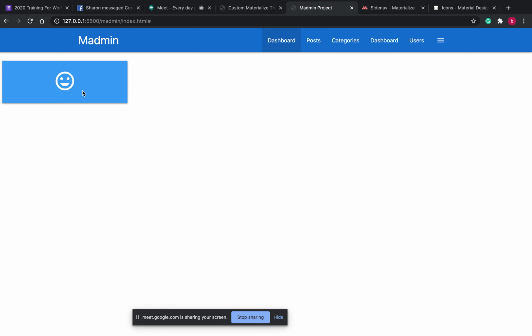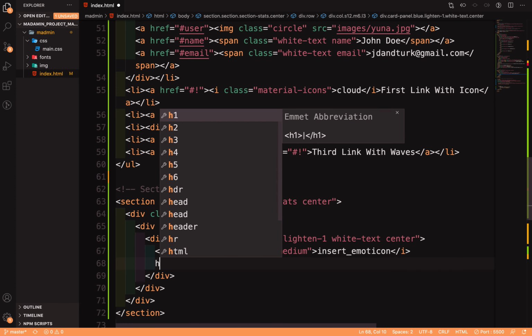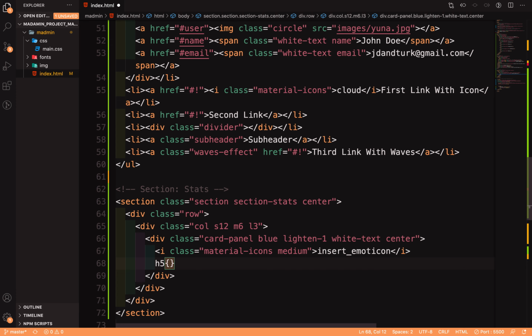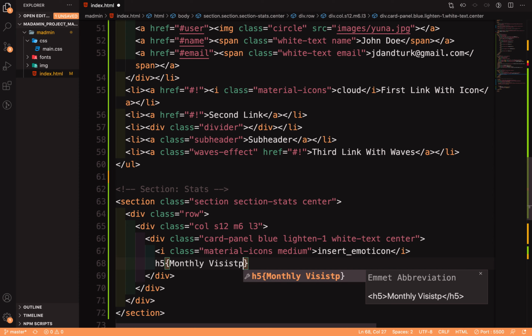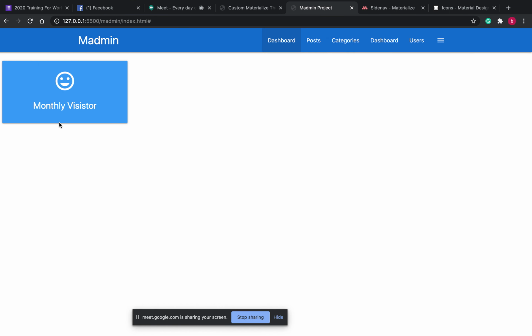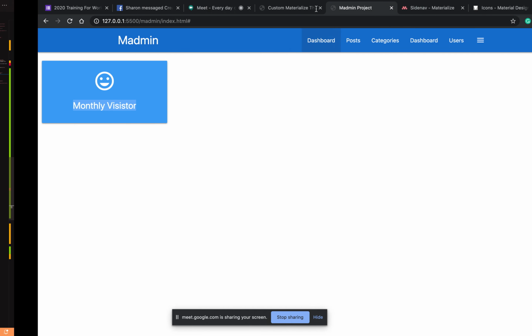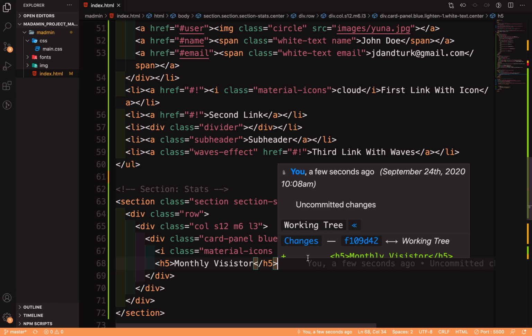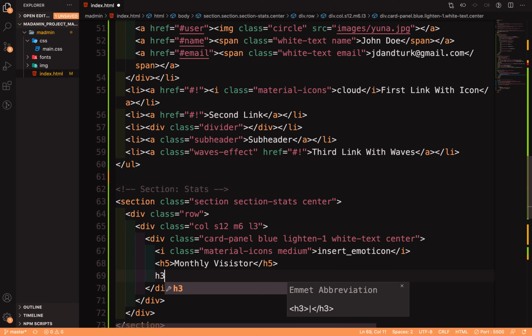Right? So, let's continue. So, right after that, meron tayong H5. So, let's add an H5. Has a text of monthly visitor. So, let's return. So, save. Meron na tayong text of monthly visitor. Ayan, monthly visitor. Then, meron tayong number. So, H3. Lagay natin dito, it's a class of count.